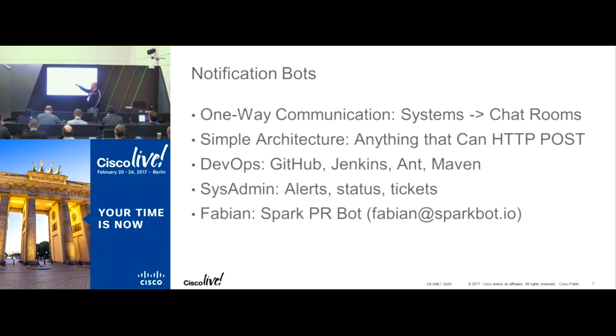Sysadmins, network administrators, like I said, alerts, status updates, new tickets coming in on a ticket handling system. It's real easy. If any of these things can run a bash script, run a shell script, or can otherwise make a REST request, you can hook them up to a Spark room for notifications.